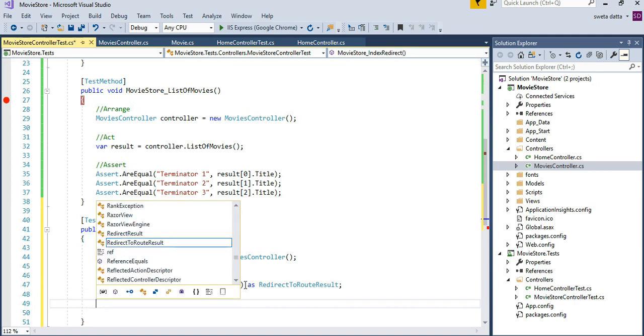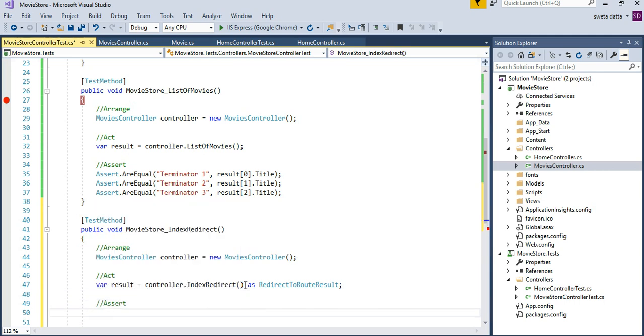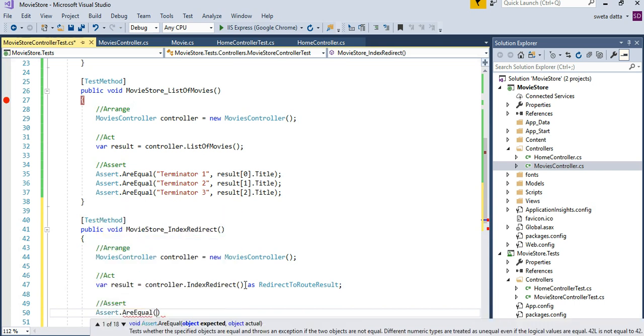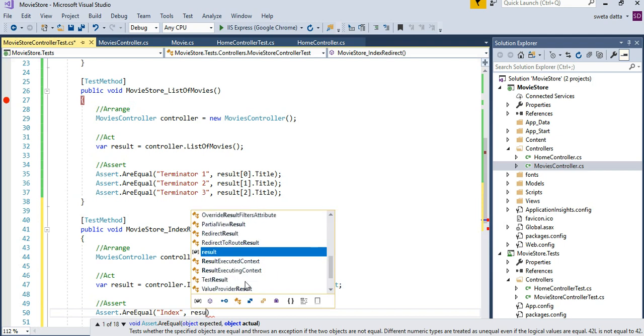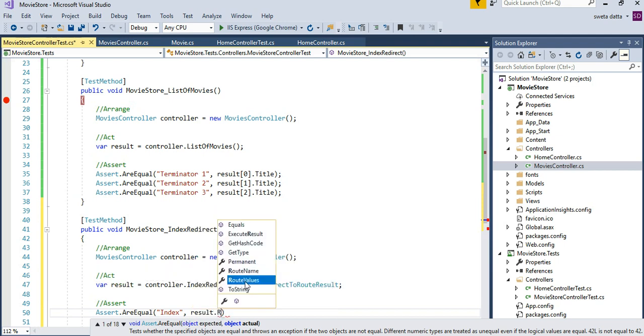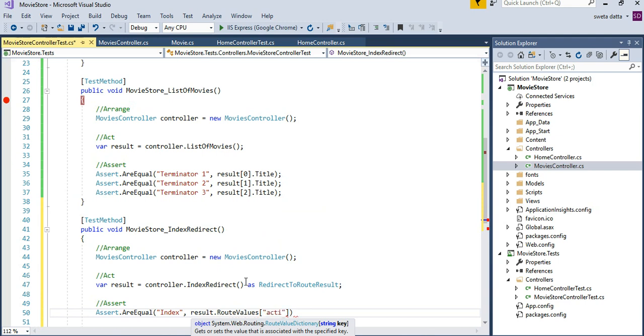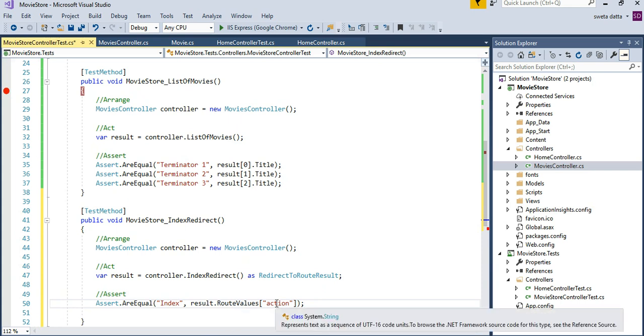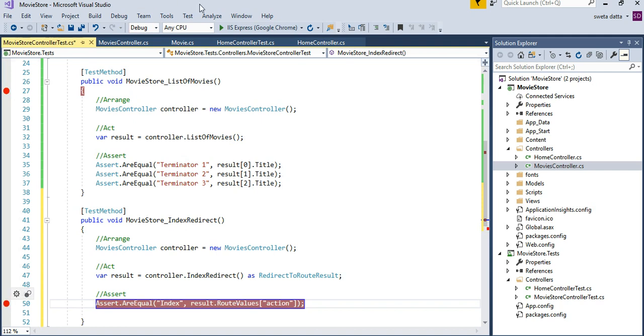Then we want to assert. So we want to just assert dot are equal. Let's think about it. What do we want? We want the return value to be index. The view name should be index. So the view name, that is the expected value. The actual value is going to be the result dot route values. So the route value is going to have, one is the action, one is the controller. So if we just do this, let's see how this works.